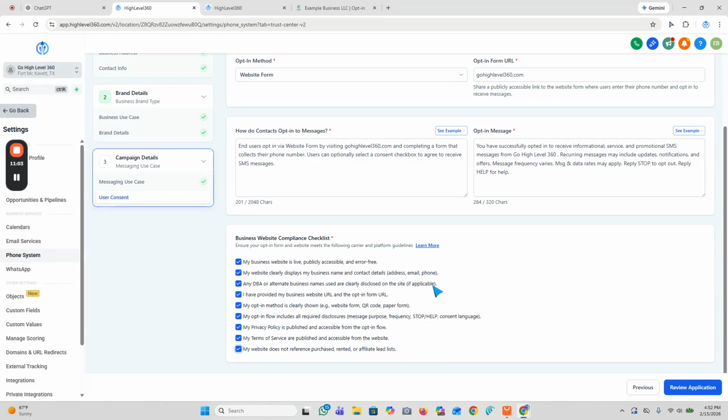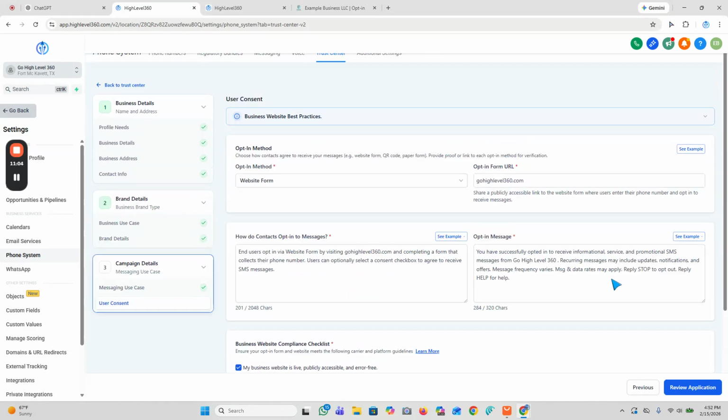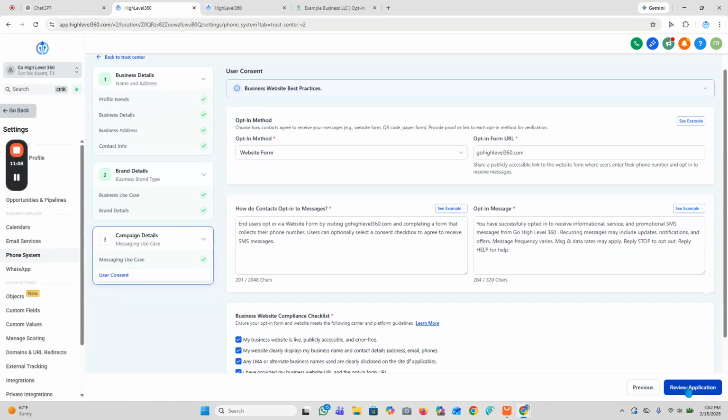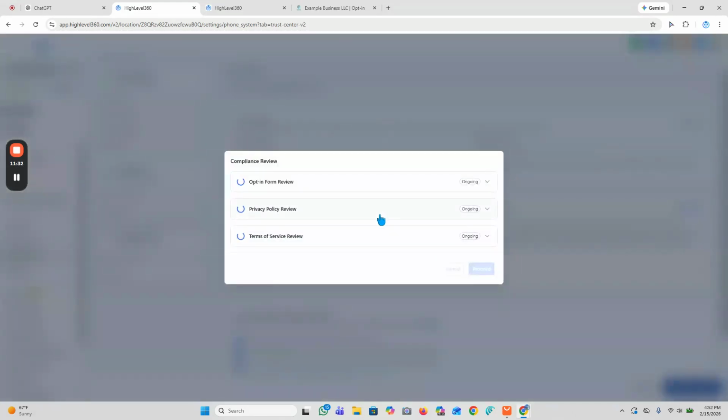Boom. Now, lastly, when you're actually submitting the application and you click Review Application, GoHighLevel has AI that's going to read through your opt-in form URL, your privacy policy, terms and conditions, and verify that you have everything in place that you need. Now, for this example, I was using example information, so I probably won't get 100% approved, but I want to show you guys what happens if you don't have everything that you need for the submission. So go ahead and click Review Application.